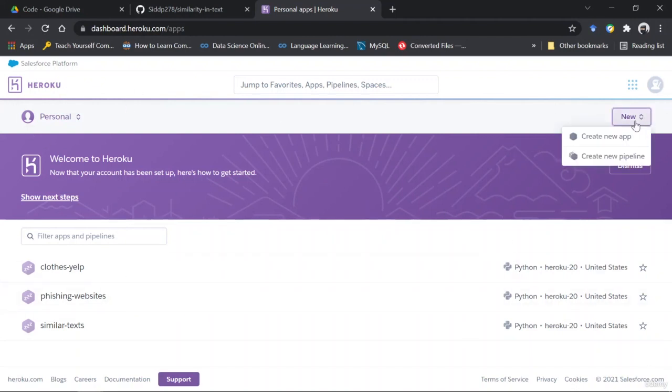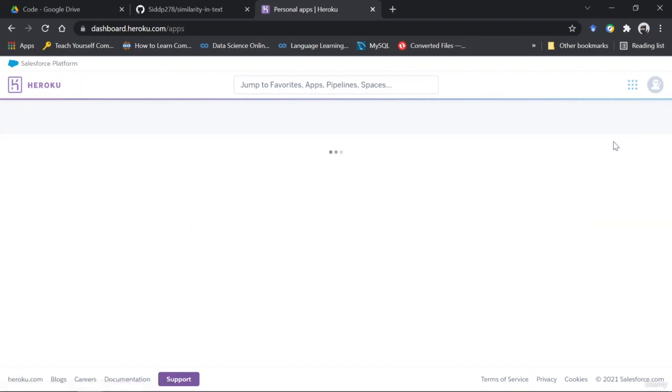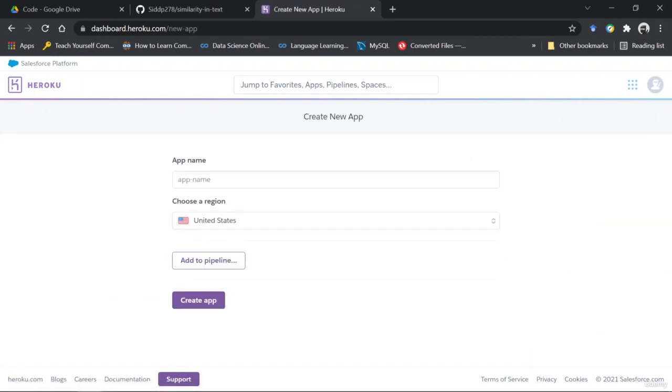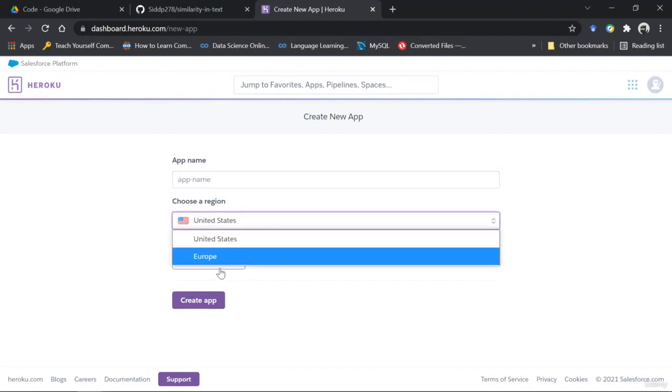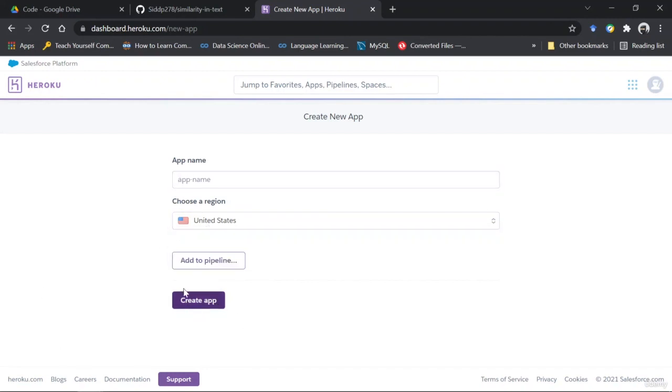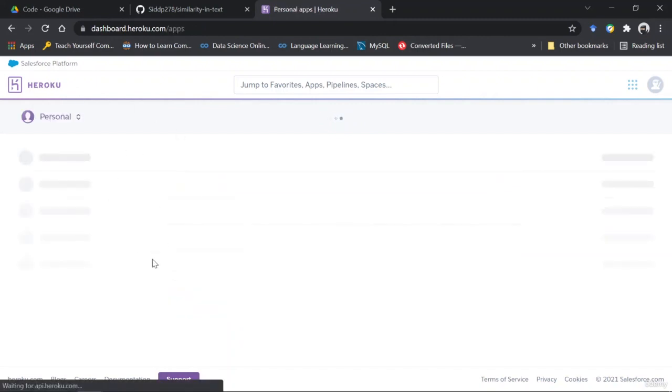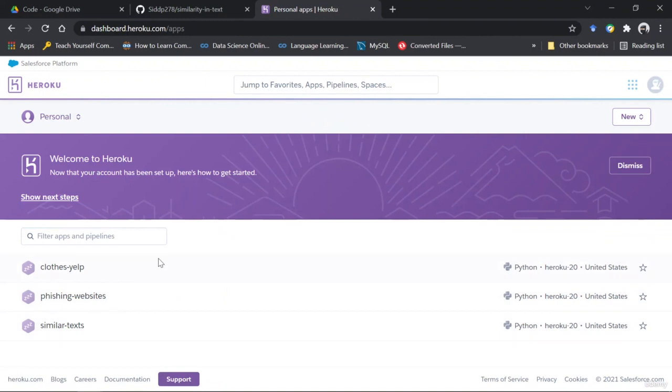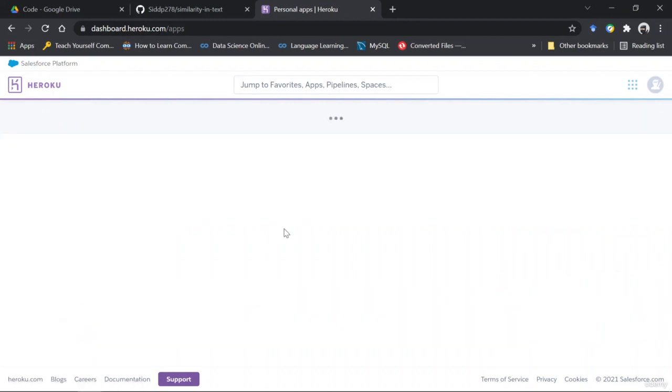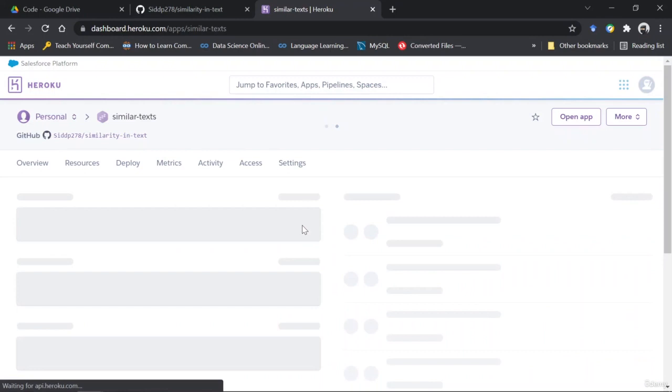So click on new here and then click on create new app. It will ask you to type in the name of the app and choose a region. There are only two regions here. Then click on create app. Once you do that, this app would be listed in your dashboard, right? I have three apps for now, and since I've already created an app for this, the name suggests that also. So click onto your app, right?